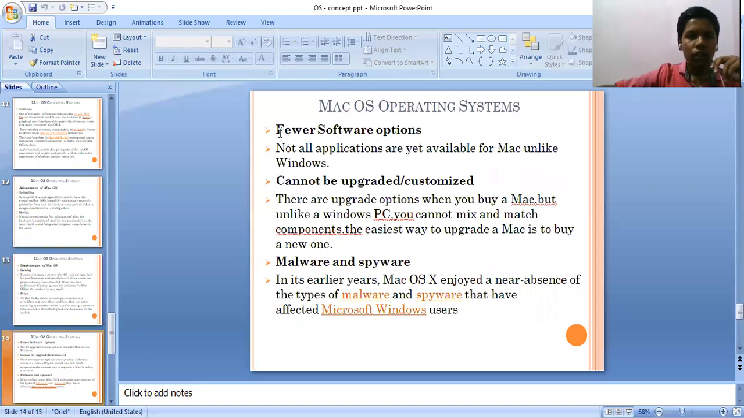Another disadvantage is fewer software options. Not all applications are yet available for Mac, unlike Windows. And it cannot be upgraded or customized. There are upgrade options when you buy a Mac, but unlike a Windows PC, you cannot mix and match components. The easiest way to upgrade a Mac is to buy a new one.